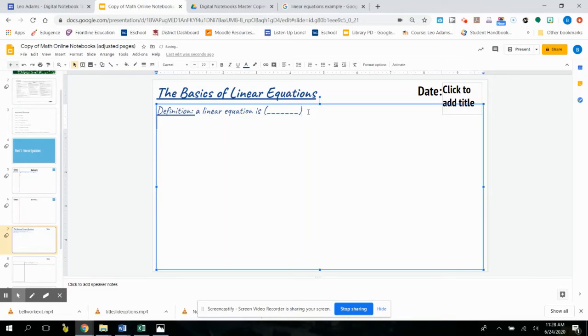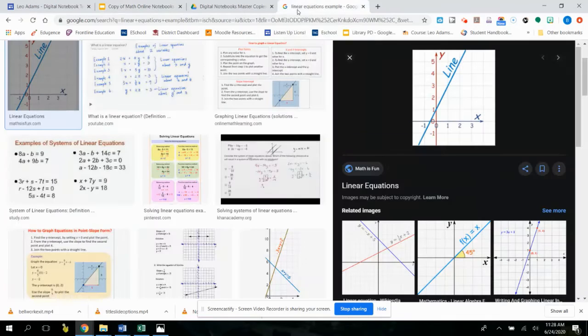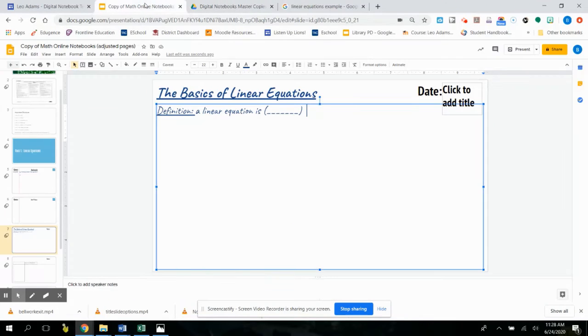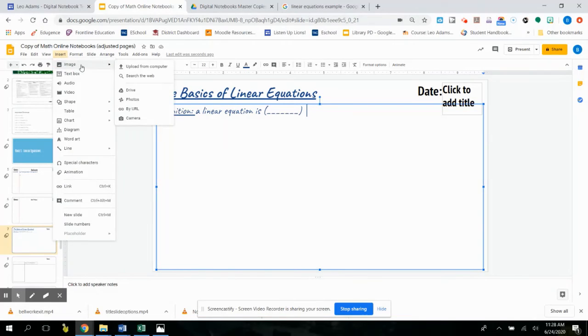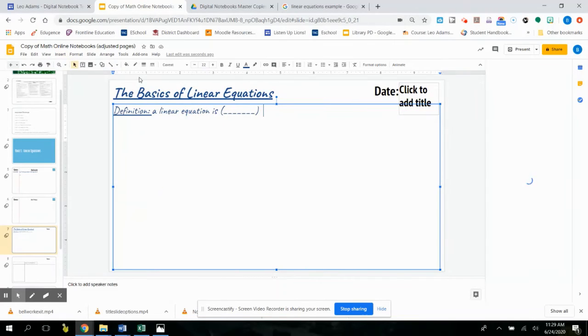Now, what I really like about this format is that if your student is a visual learner and the definition just doesn't seem to really be going along with them, a student could, in theory, based off of your suggestion, go and look up in Google, or even you can go to insert image, search the web. I can type in linear equation.